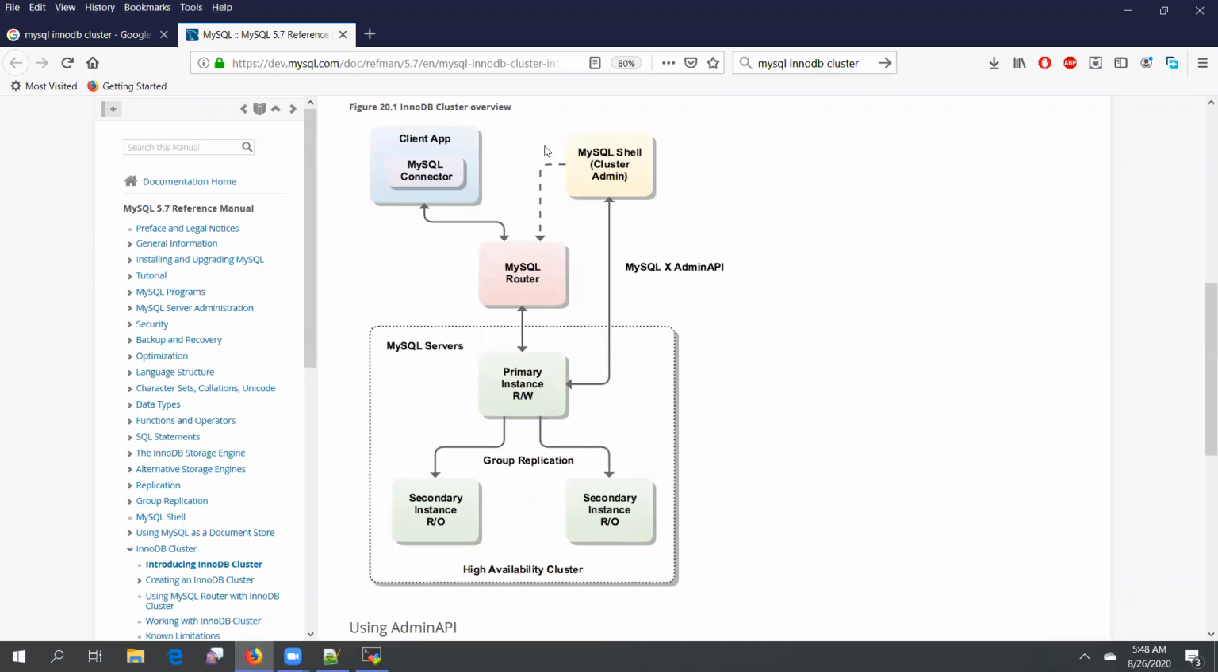The Admin API here removes the need to work directly with Group Replication in an InnoDB cluster. MySQL Router automatically configures itself based on the cluster you deploy, connecting client applications transparently to the server instances. In the event of an unexpected failure of a server instance, the cluster reconfigures automatically.